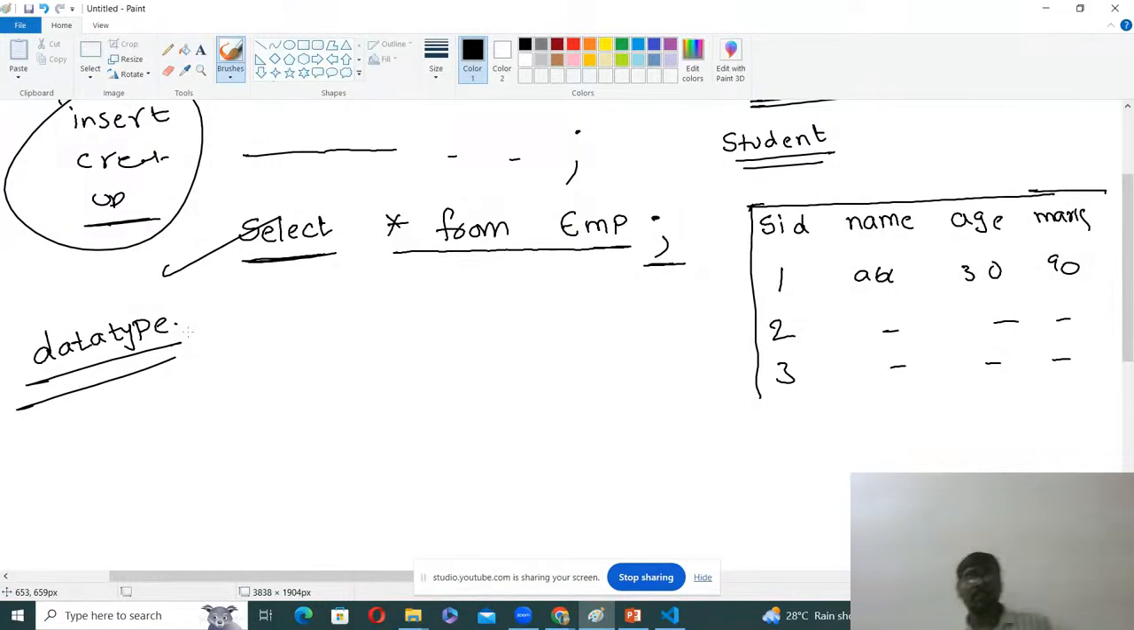Now, what is our first topic today? SQL data types. My first topic is SQL data types, the type of information that we are going to store. Just for your understanding, observe SID, roll number. Generally, this is an integer. Everyone knows at least basic C programming. Even if you don't know the programs, you know the basic things. So, integers.